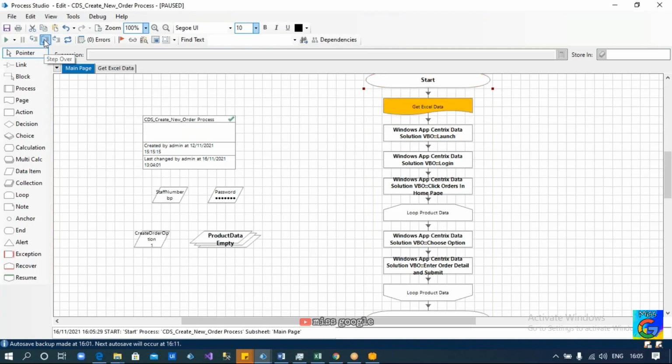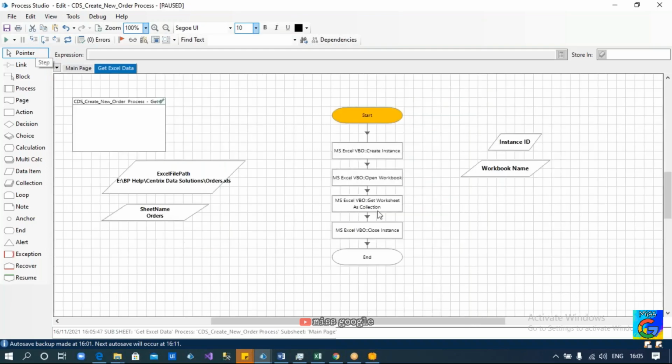Now step over. Once you click on step over, it will execute the whole stage and come to the next step. If you click on step, it will go inside that page and we can do it step by step. Now just see what is going to happen. I'm going to click on step. It is going inside the page. Now when I click on step over, see what is going to happen.